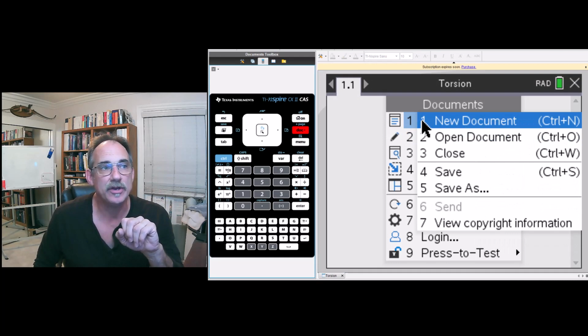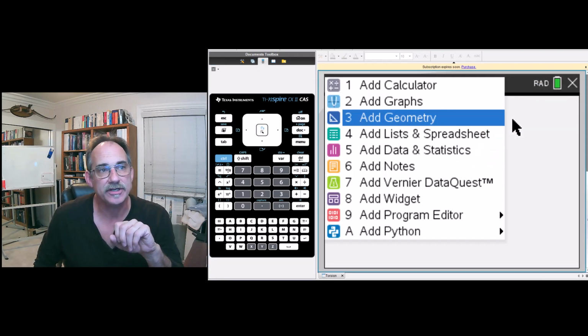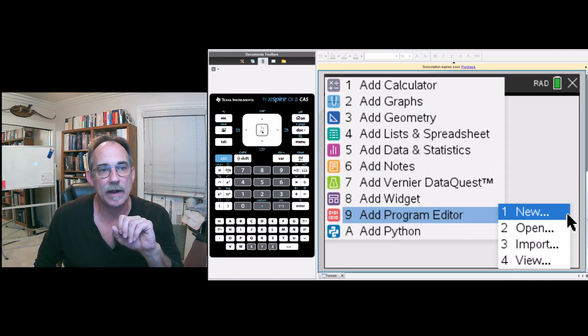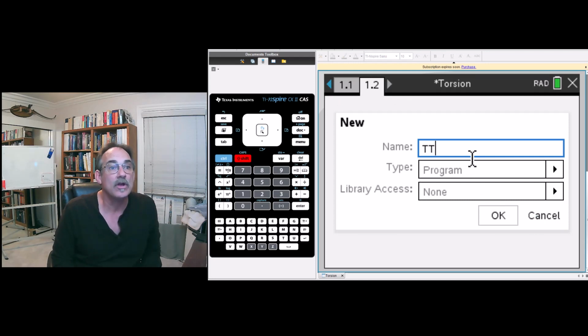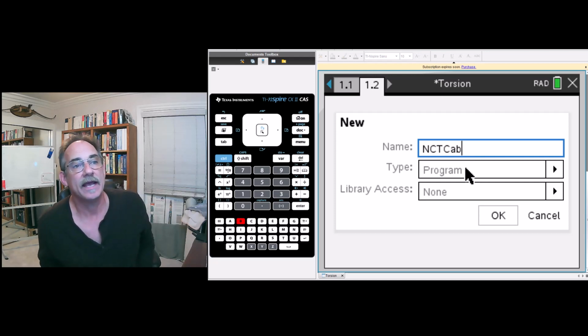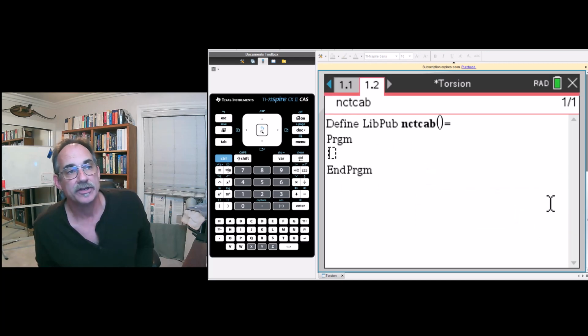We now can create a new document, and now we want to add a page. So Document, Insert, Page, and this next page is going to be a program editor, a new one. We're going to call this program Non-Circular Torsional Constant A and B. And it's a program, yes, and we will make it a public program. So that's our second page, is this program that's going to do this.